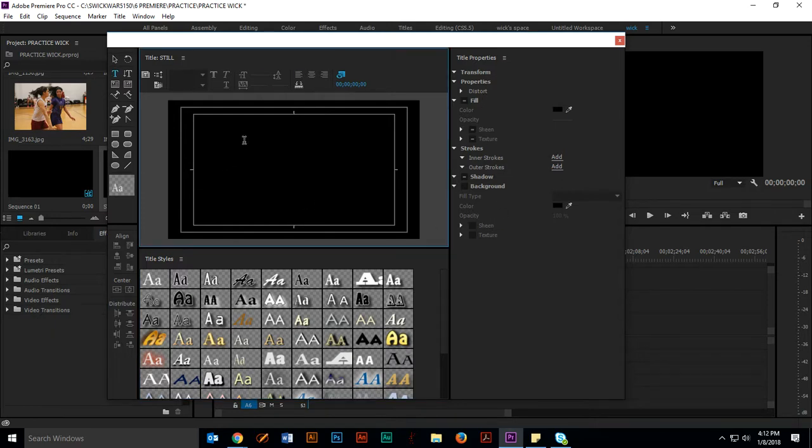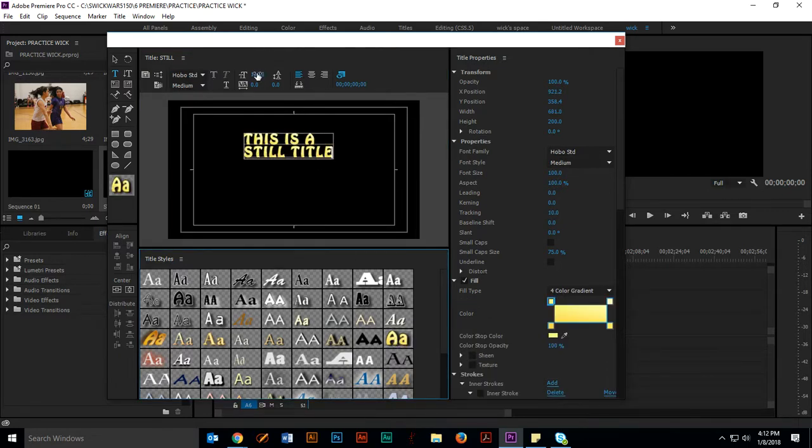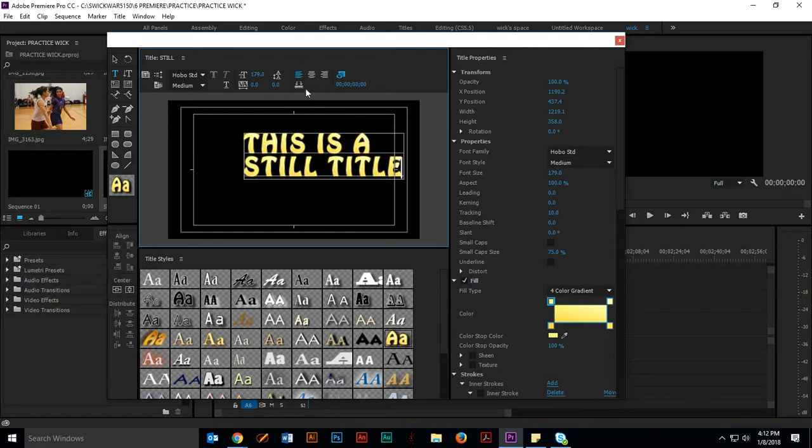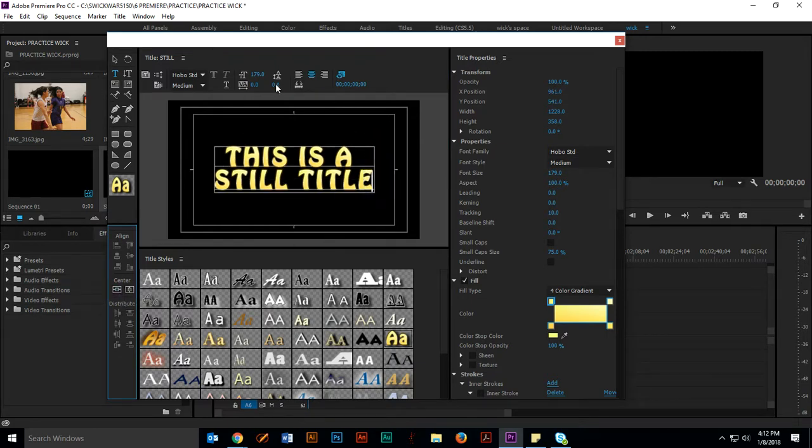I'm going to go ahead and type something in. Let's just say this is a still title. I'm going to go ahead and pick a preset style. I'm going to increase the font size by dragging this to the right, justify it to the center, and then use these two nifty buttons to center it. Once it's centered, I could increase the height between letters, or the distance between, I should say, lines. I could also spread out the words a little bit by kerning.